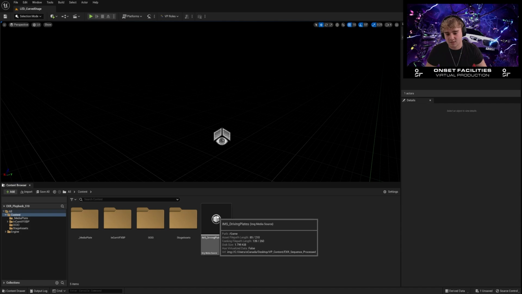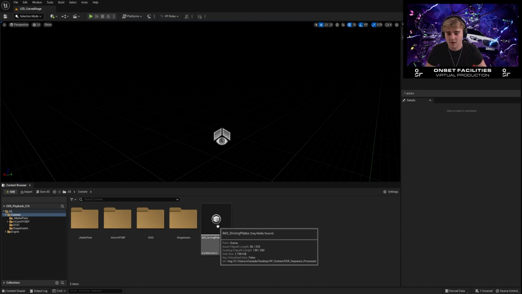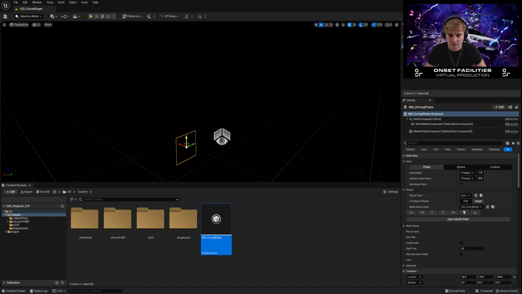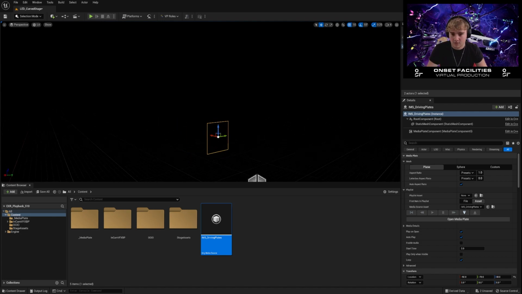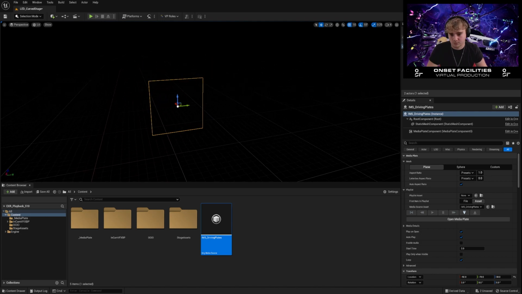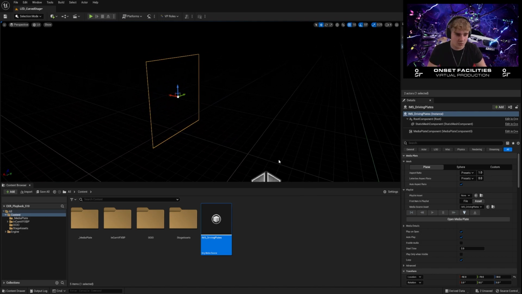We now have this image sequence asset, and what we can do is just pull this simply out into the scene, and as you can see, we get a black square, which isn't that interesting. But if we look at what we've got, in our outliner now, we have an IMS driving plates, which is our media plate asset. And down here, we have all of these new settings which we can play with.